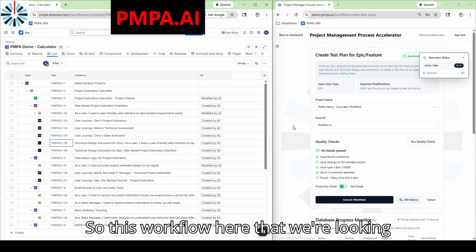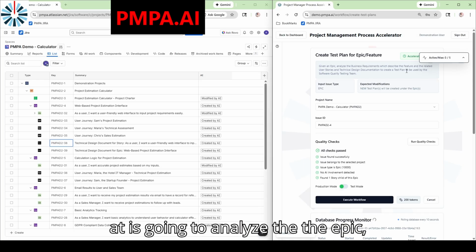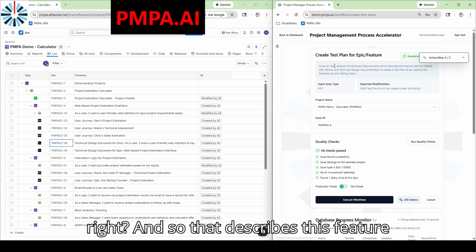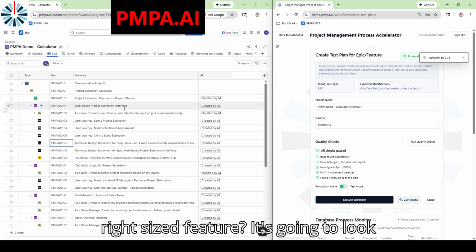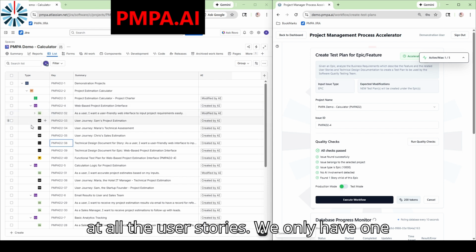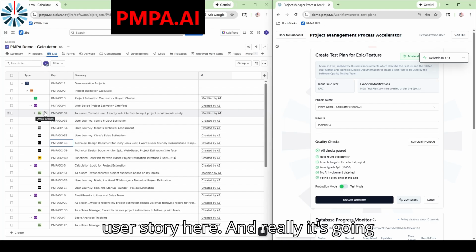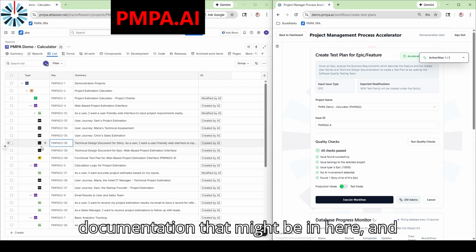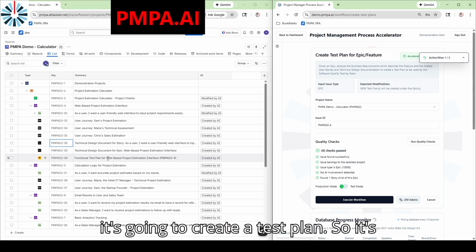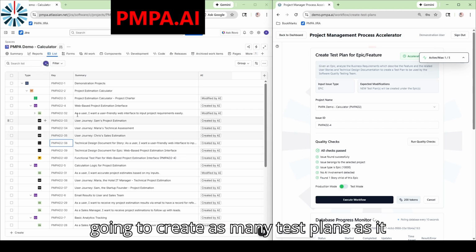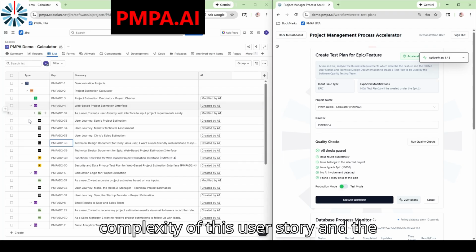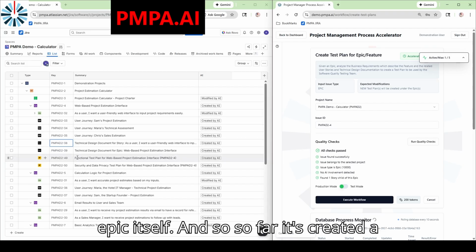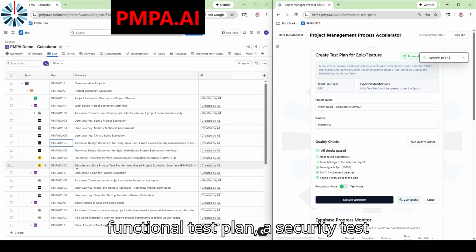So this workflow here that we're looking at is going to analyze the epic, right? So that describes this feature that we're working on. So it's a right-sized feature. It's going to look at all the user stories. We only have one user story here. And really, it's going to look at any of this other documentation that might be in here, and it's going to create a test plan. So it's going to create as many test plans as it thinks we need to create based on the complexity of this user story and the epic itself. And so far, it's created a functional test plan, a security test plan.